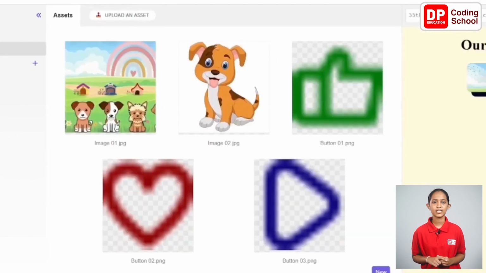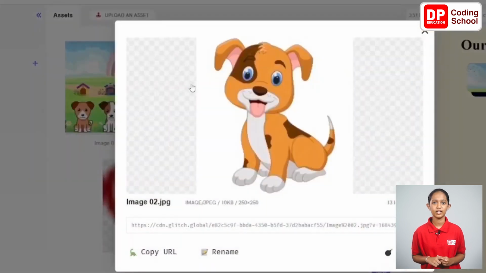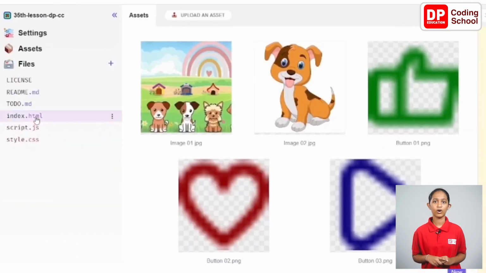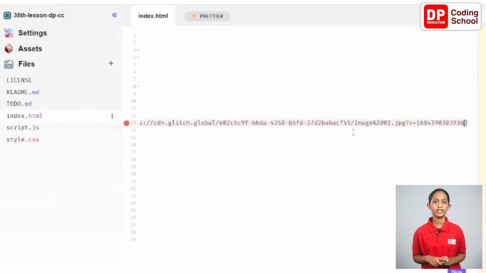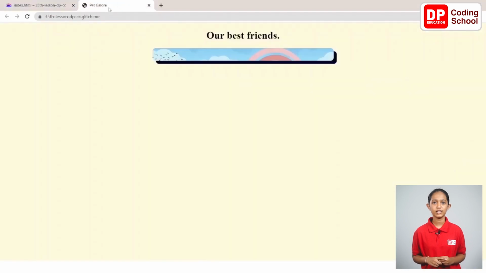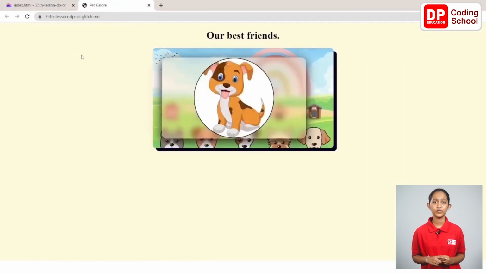Now open brackets and go to the assets in the left panel. Now click on image2.jpg. Now click on copy URL. Now paste the link copied in the brackets by pressing V with control. Now click the refresh icon in the previously opened preview window. The output has come as we expected.